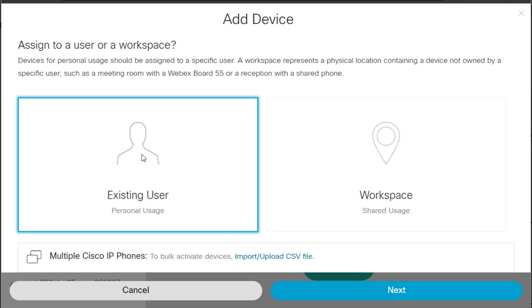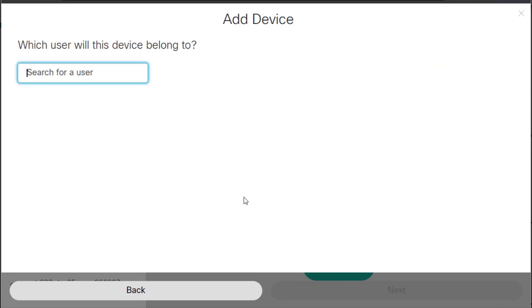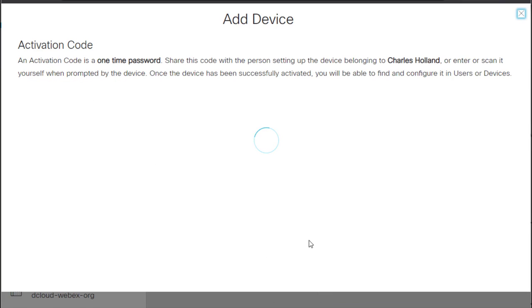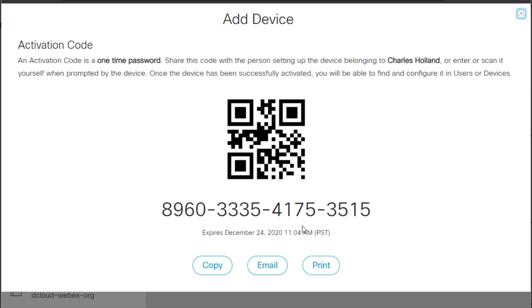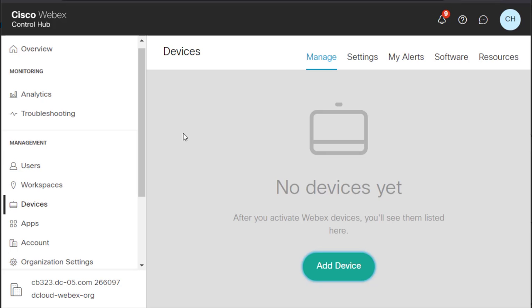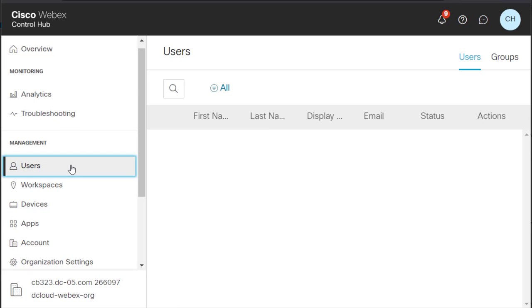We're going to select Existing User. We're going to select Charles, and I click Next. And if you see this, that means you've done something wrong, right? Because we actually need to add the MAC address of the base station.